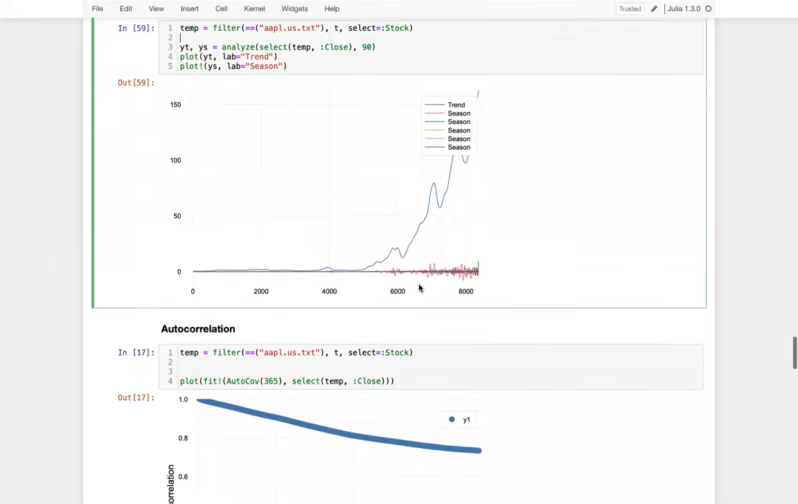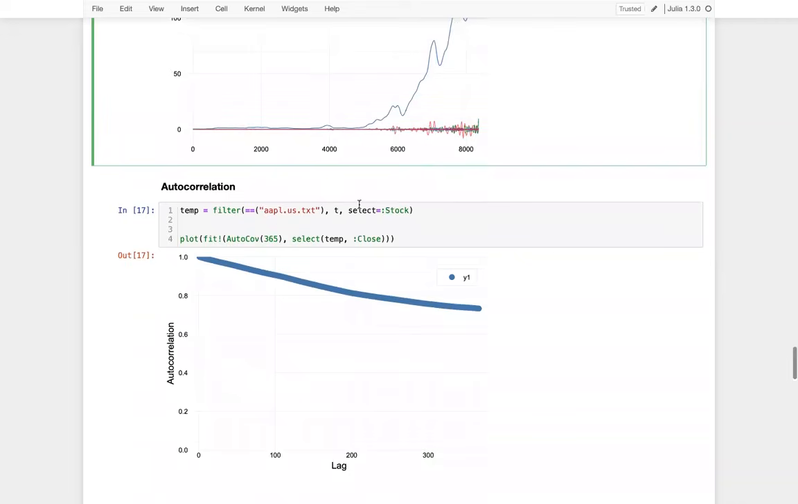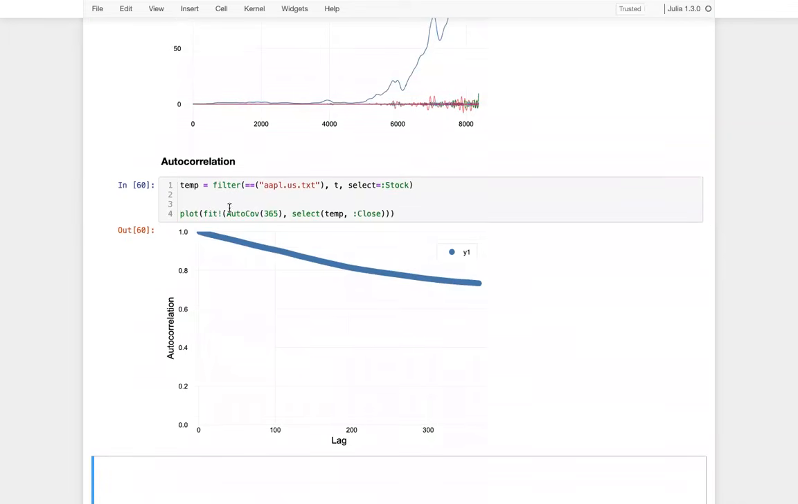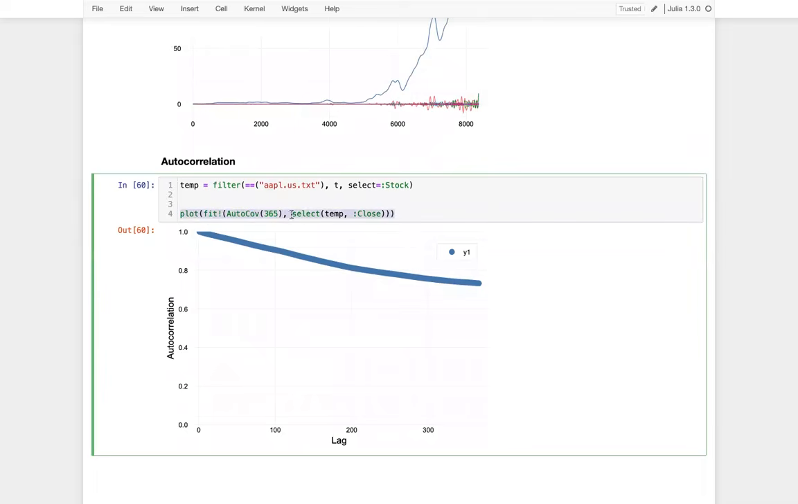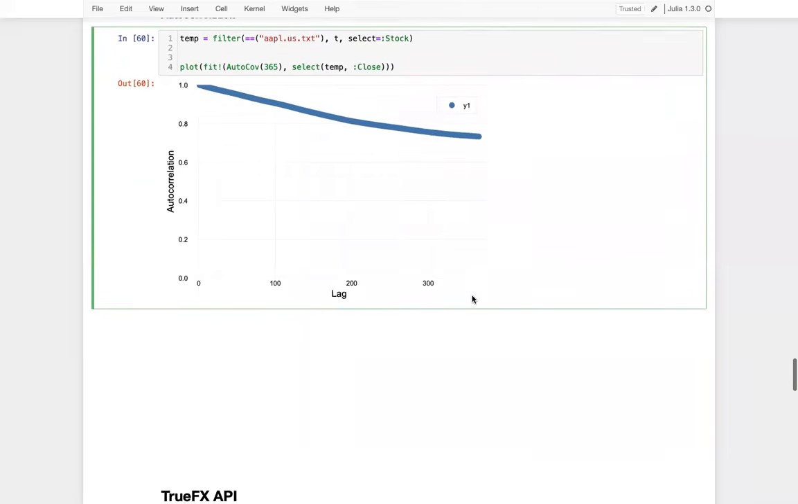So OnlineStats also has a variety of tools for time series stuff, like autocovariance and autocorrelation. Most OnlineStats objects have a plotting recipe, so you can plot that object and see what it looks like. Here we're looking at the autocorrelation for 1 year, so a 365-day period. And clearly stock prices are highly correlated, so we'd expect this to be highly autocorrelated.